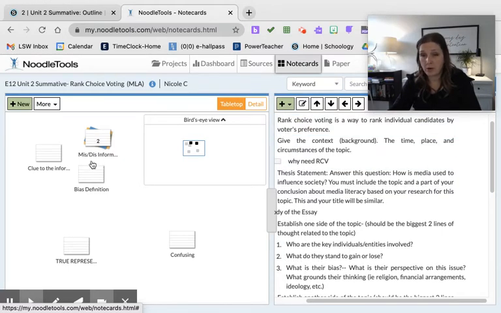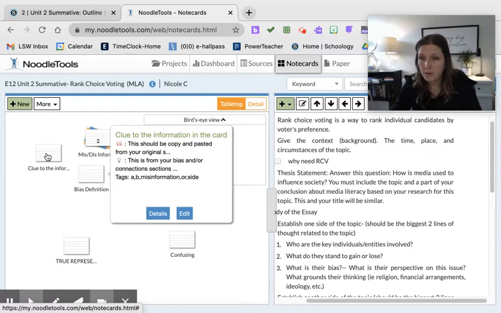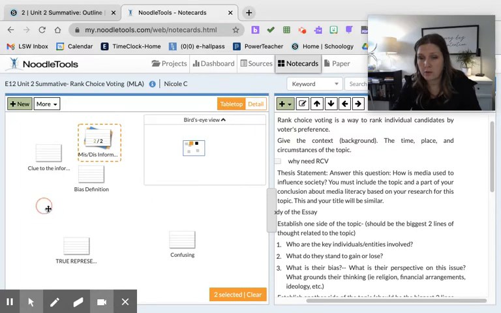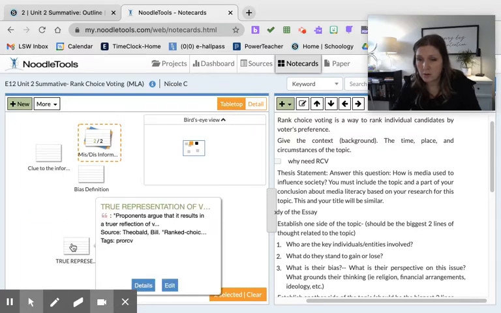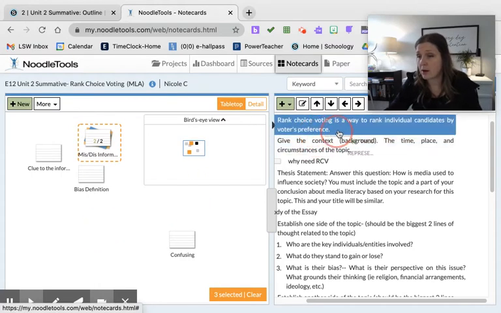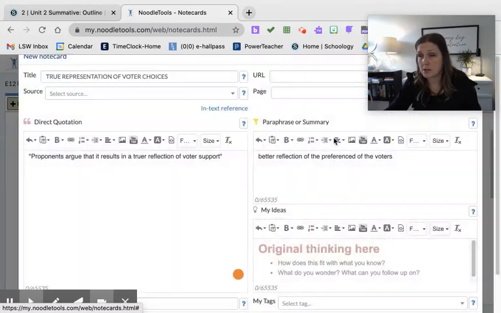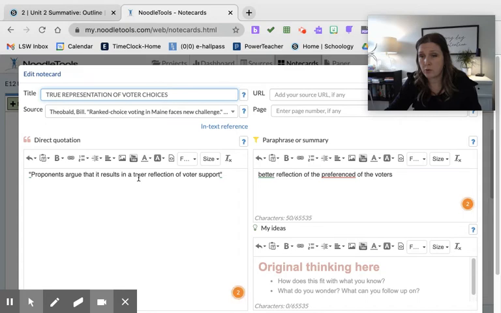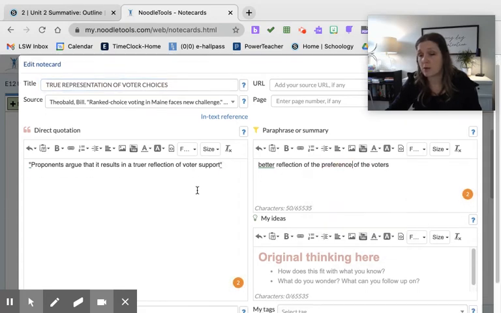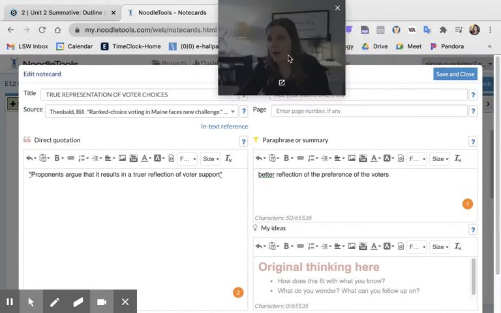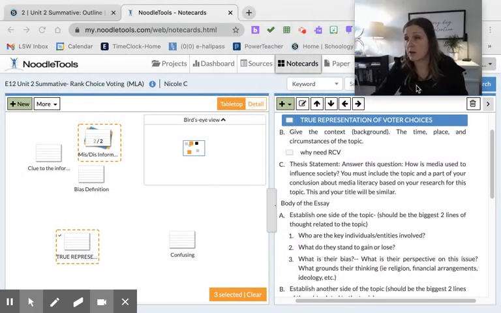And then I might want to provide a note card. So it's a bias definition. So let's see here. That's mis and disinformation. True. Okay. So this is a true reflection, so this is what I want to add here. I want to say under this one, I want to add this note card. And when I read it, it says that proponents argue it results in a truer reflection of voter support. Okay. So that is what it says. And so I want to make sure that I add that there, because it's like, okay, so what is it?